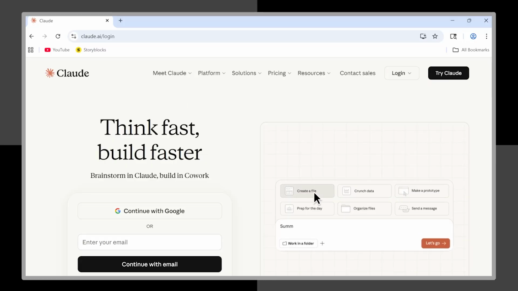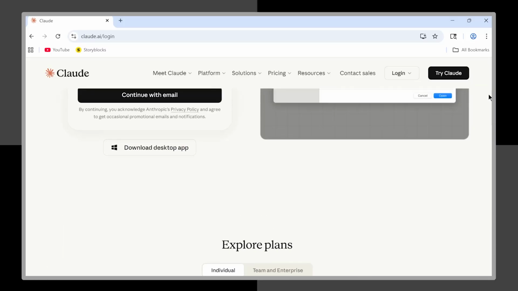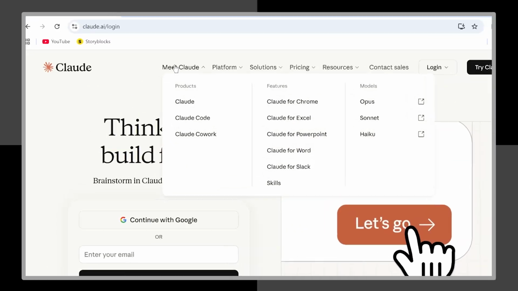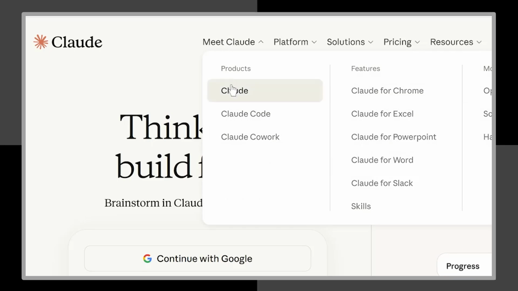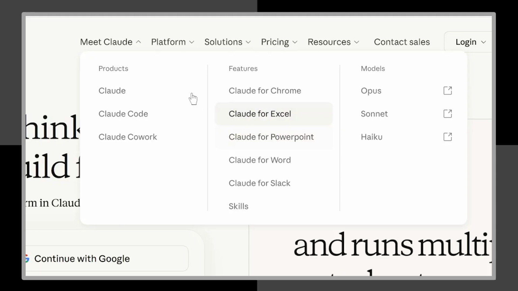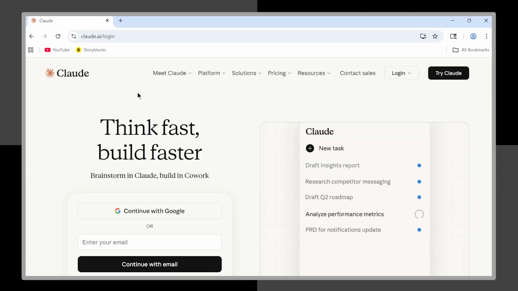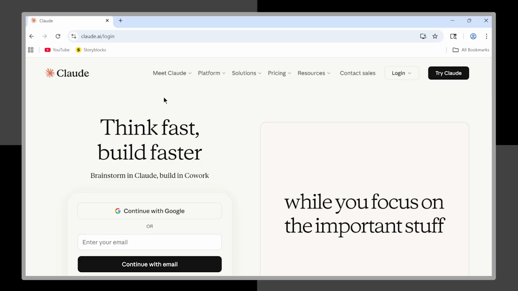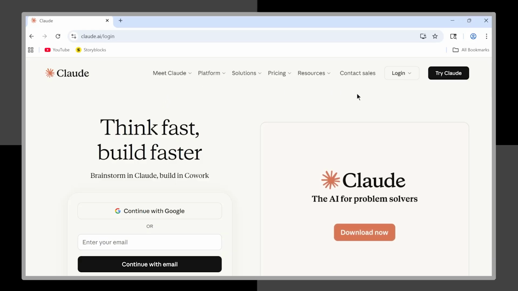All right, so as you can see, we are here on Claude's page. You can see that there's a bunch of drop downs here. You can look at Claude, Claude Code, Claude Cowork. There are multiple features you can see right here. But again, we're just looking at a day one user's experience and how to create an actual account. So don't worry about all these different things.